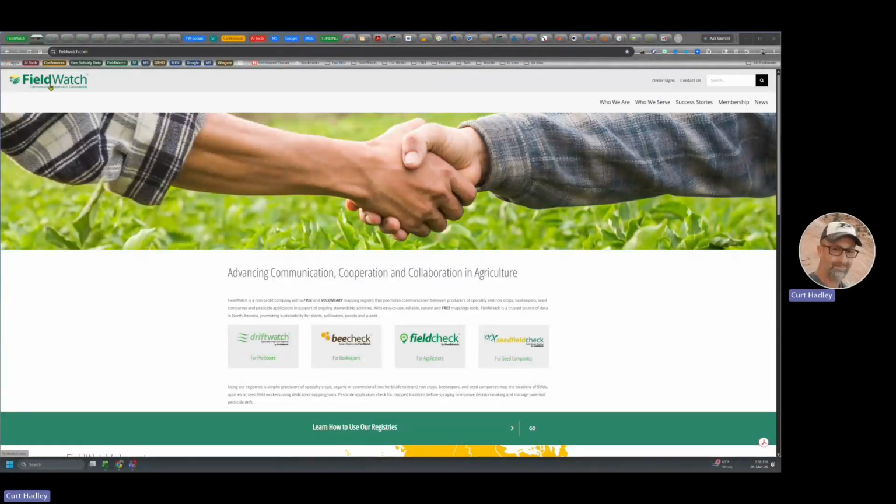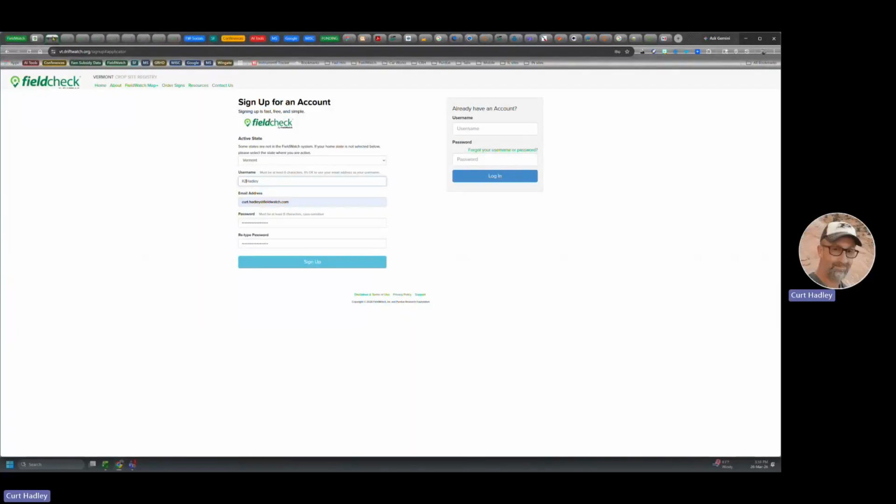So as we get started here, you may have been given a QR code to snap that takes you directly to your state or province's login for FieldCheck, or you can go to fieldwatch.com like I've got up right here, and then simply go to the FieldCheck box down here, and it'll walk you through. I'm going to skip a couple of steps for this video. So I'm creating an account right now in Vermont for a training that is being conducted in Vermont. So obviously the state is already there.